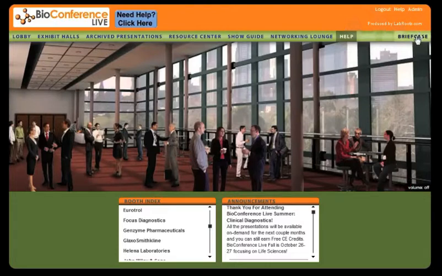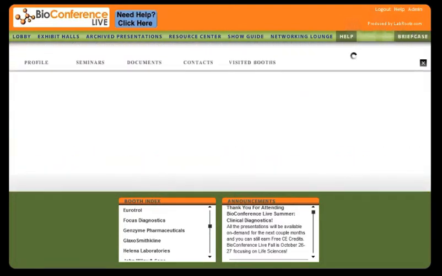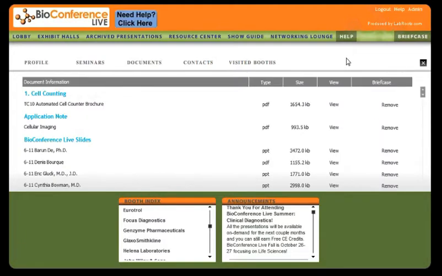And lastly here we have the briefcase feature. As I discussed earlier, the briefcase feature is a great opportunity for you to save documents, contacts from booths, presentations, and other information to have in one place so you can come back and see that without having to visit all the presentations or all the documents and various virtual booths within the virtual show.